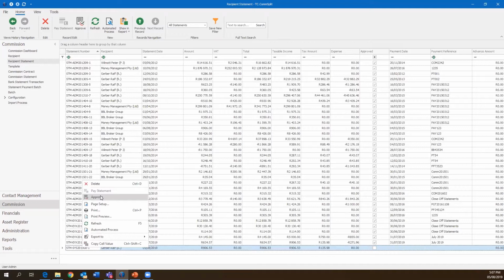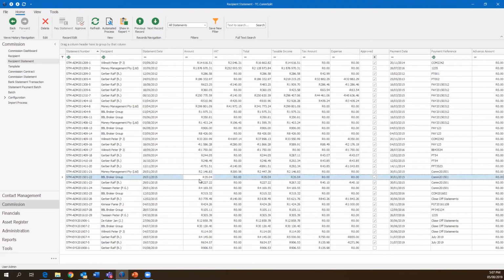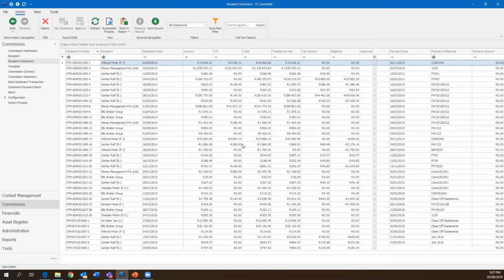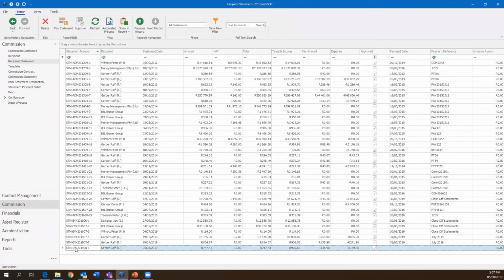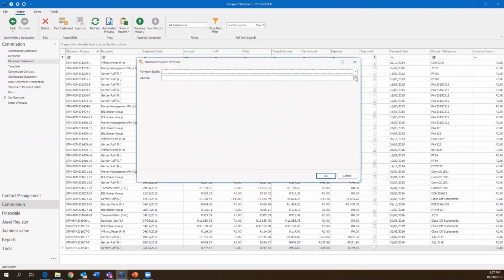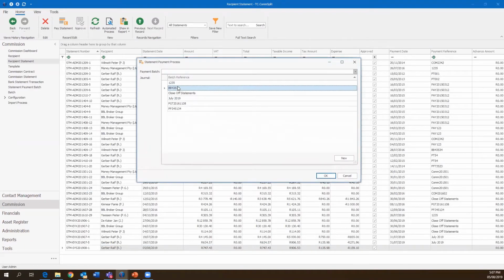So what I want to do is just pay this statement. So I'm going to use the approve process first. So I want to just approve this process. I want to approve them first. So once approved, I can now go and pay the recipient. So I'm going to go through payment, and you've got a choice of different payment methods.